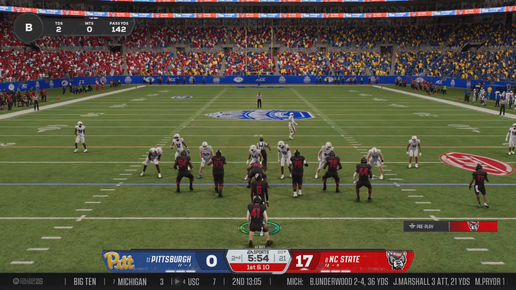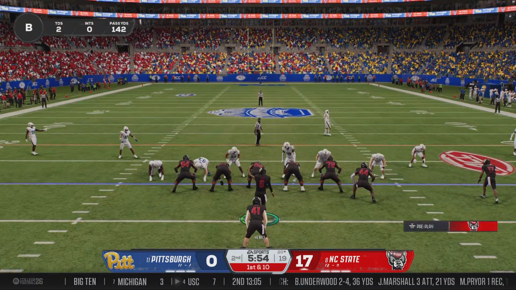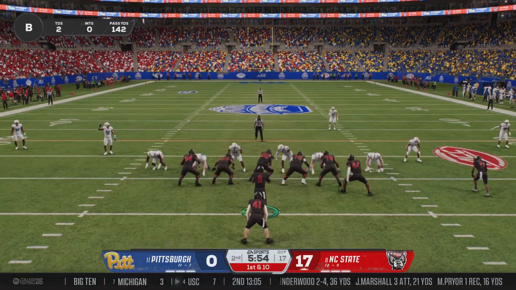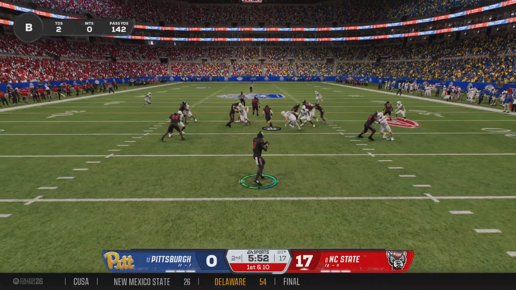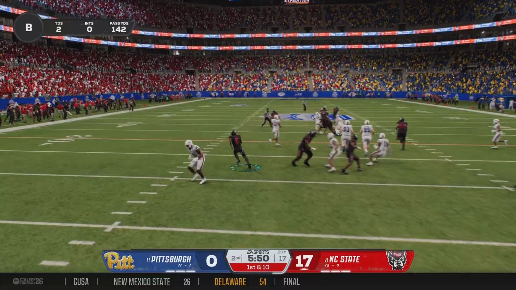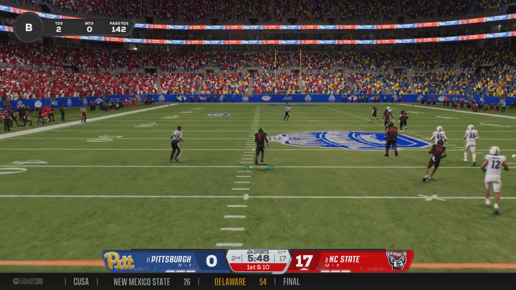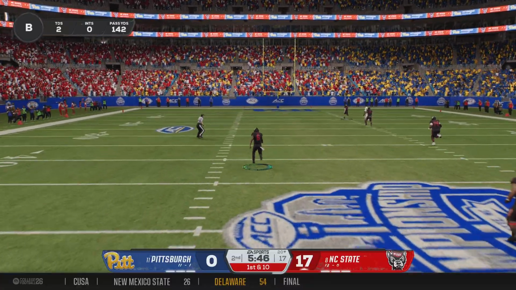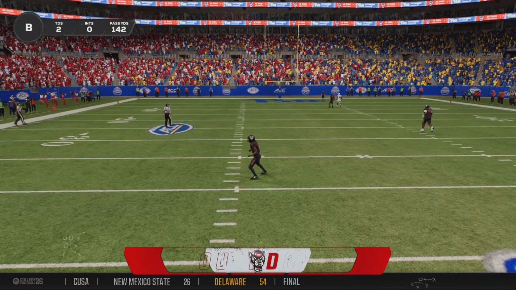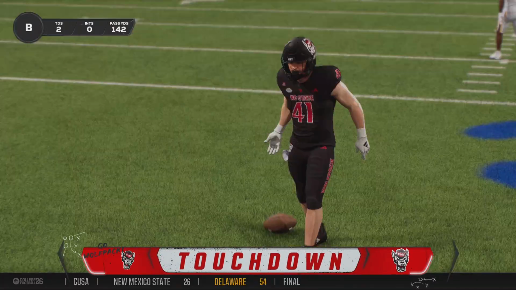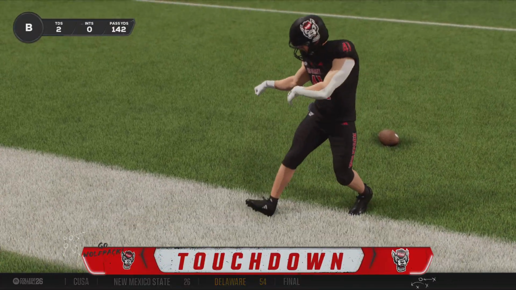So the NC State offense is back out on the field now. Kept out of the end zone last time, had to settle for a short field goal. Can they improve upon that here? He's got the first and still going. Breaks into the clear. Inside the 20. Touchdown, Wolfpack. He wins the foot race to the end zone.